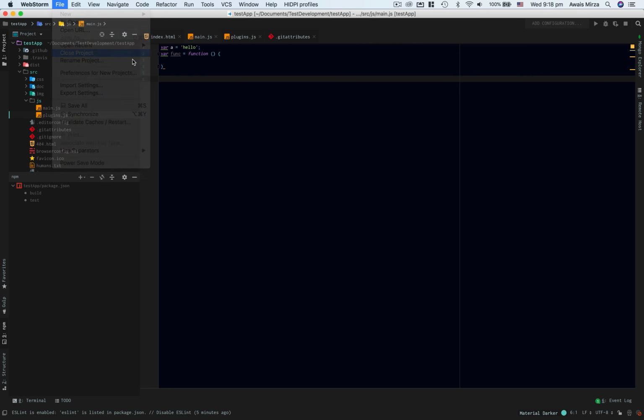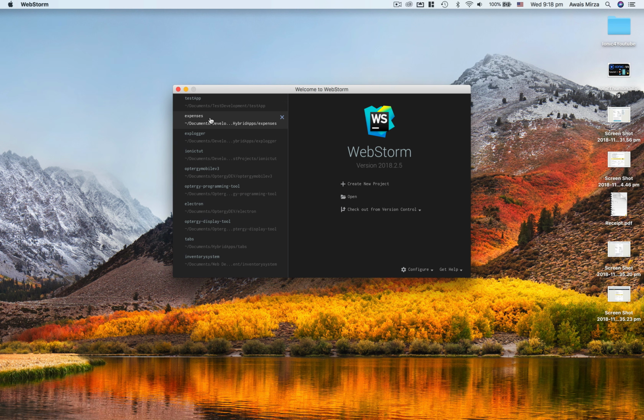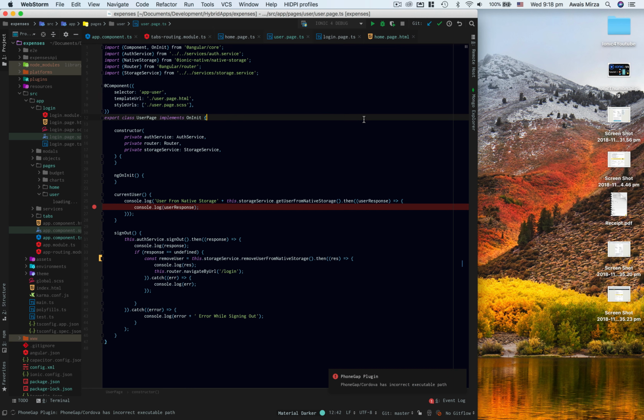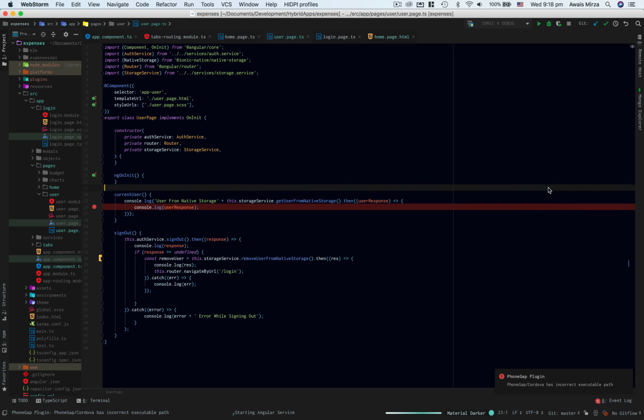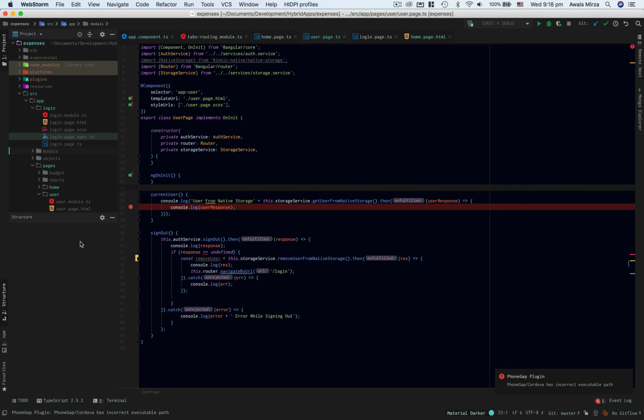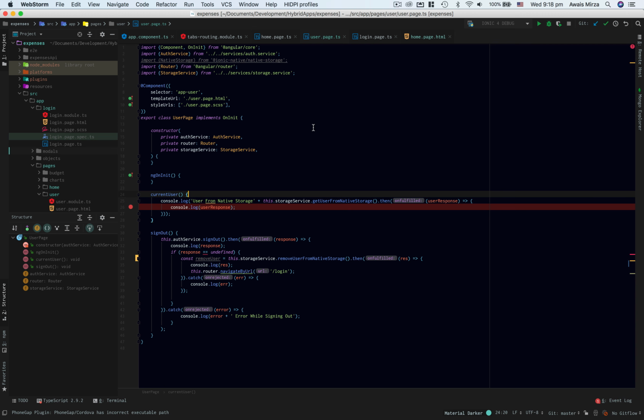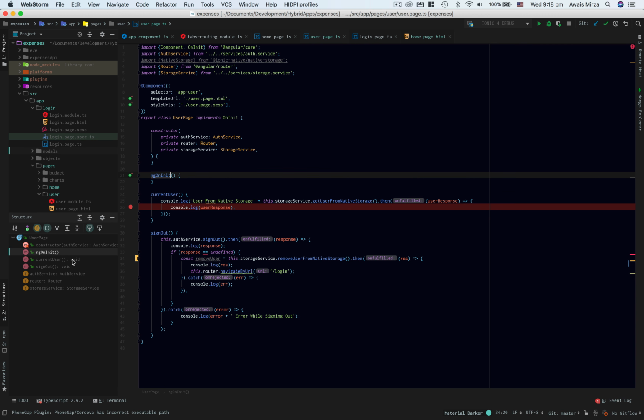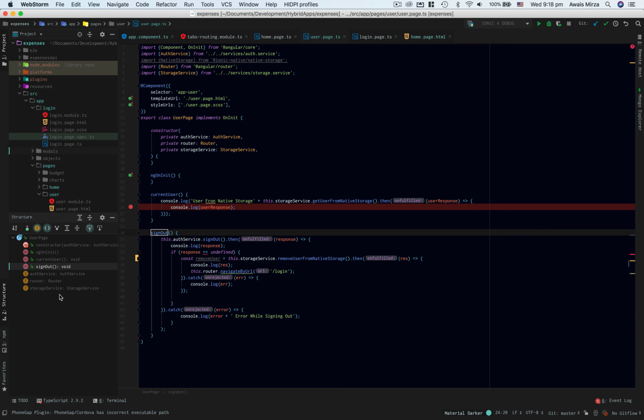Let me just close this project and open one of the projects that I was working on, that will help us see more features in WebStorm. Okay, so here you can see the folder structure I have. If I go to structure, I can see everything available in this file. So I have this init function, current user function, sign out function, stuff like that.